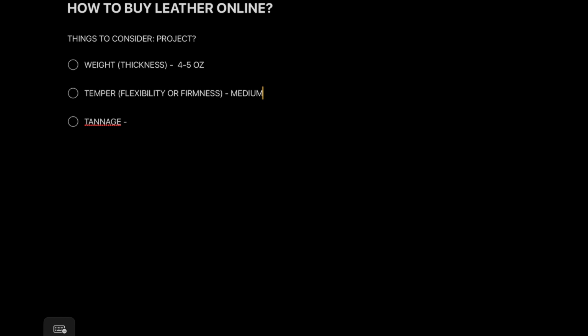Unless you know that you are going to want to work with a soft leather, maybe it doesn't need as much edge work or something like that. But I feel like for most products, a medium to more firm temper is going to be more likely what you're going to go for.